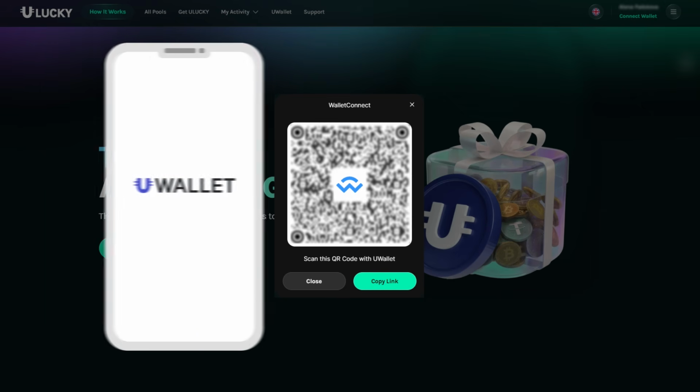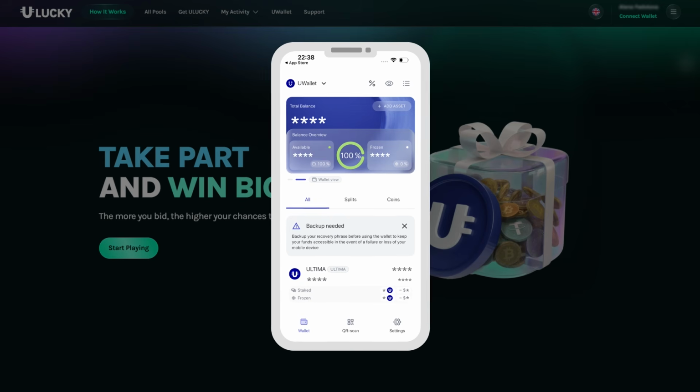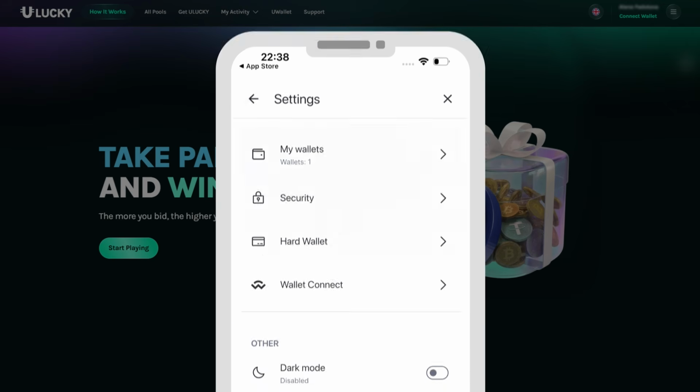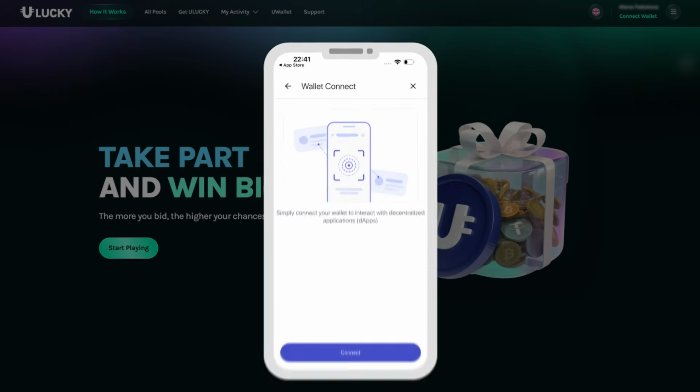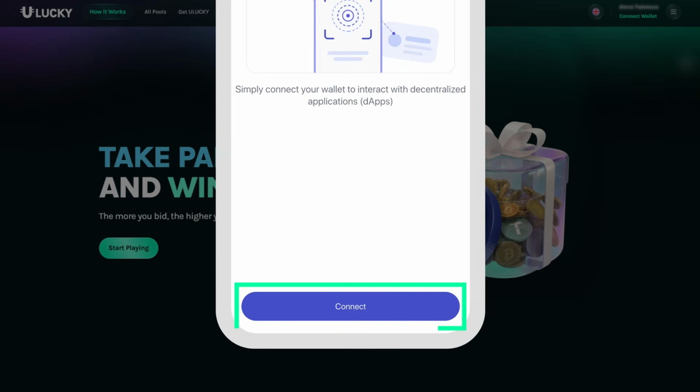1. Open the Wallet Connect section. Go to Settings, then Wallet Connect, the fourth item in the list below Hard Wallet. Tap the Connect button at the bottom of the screen.